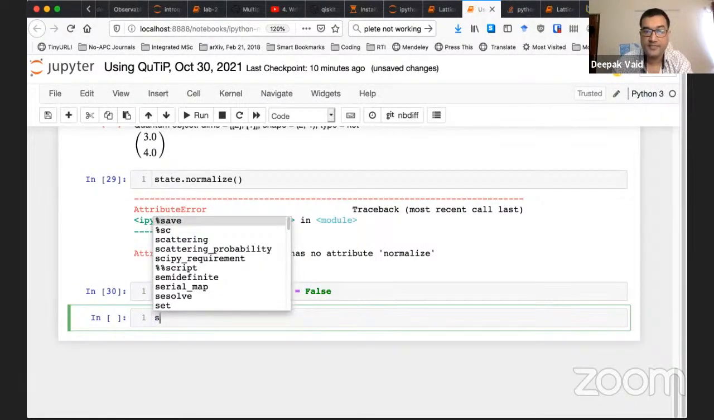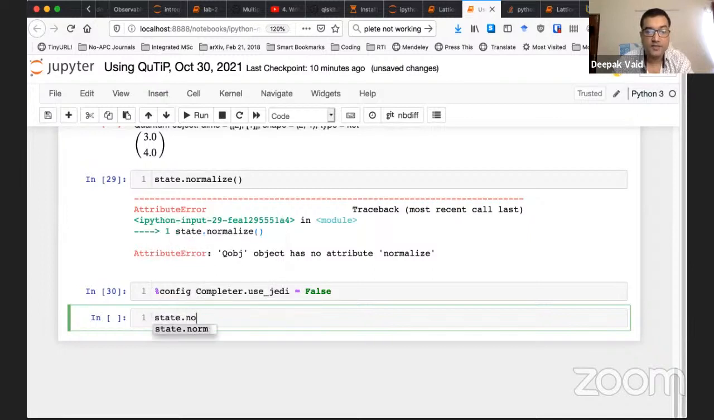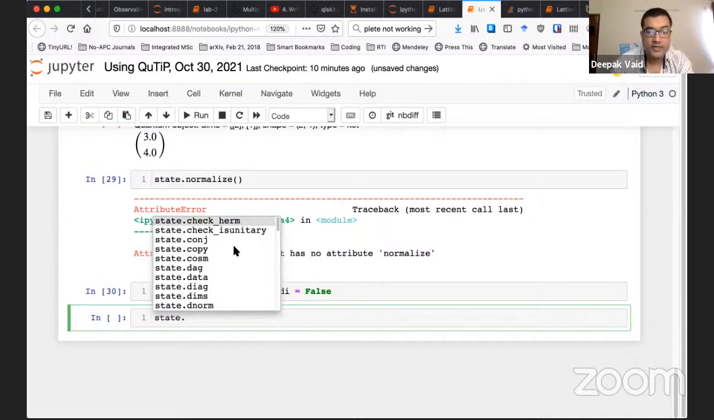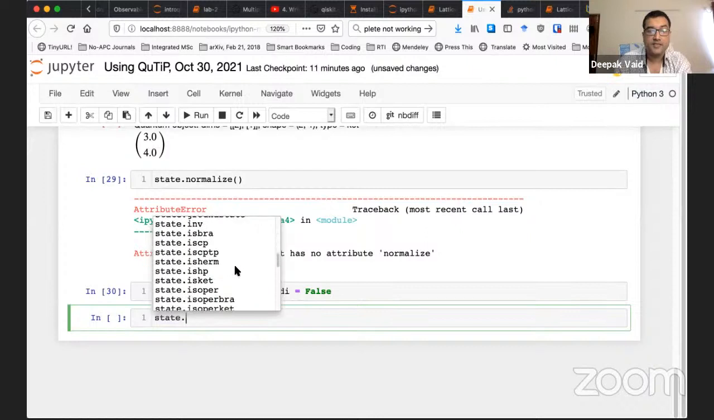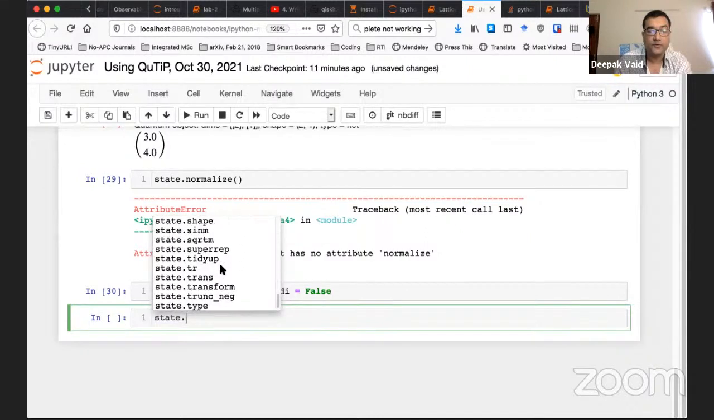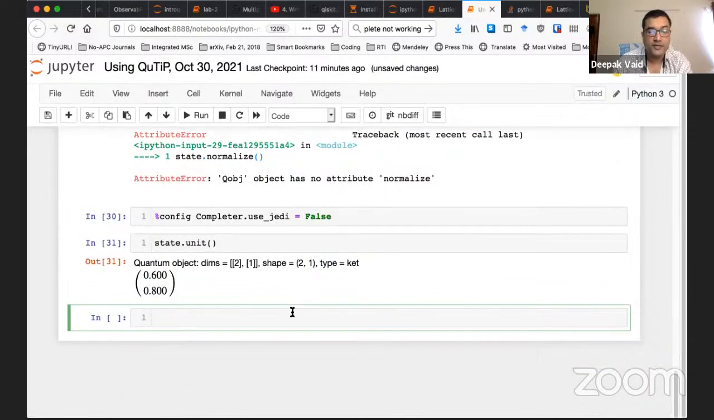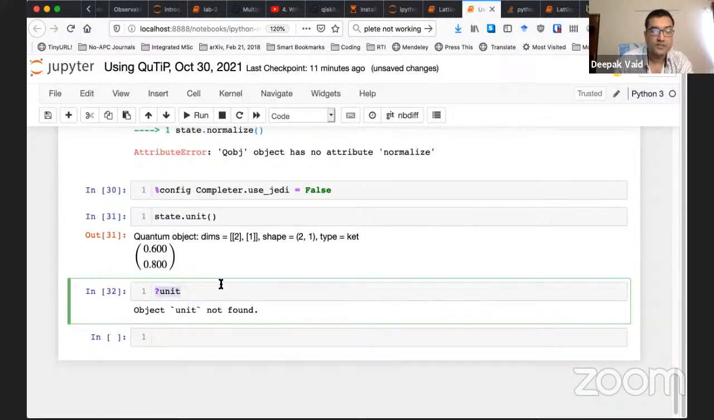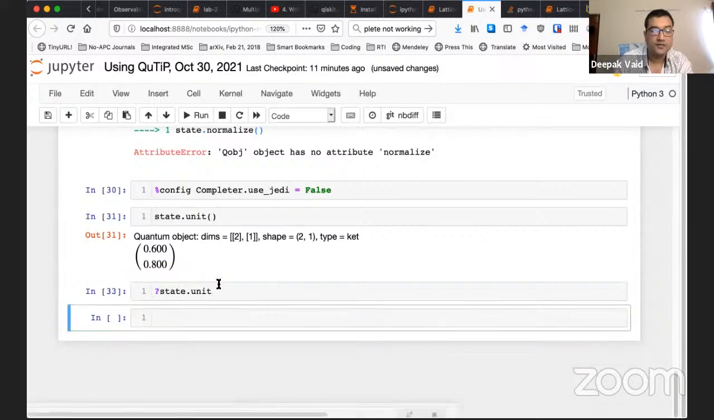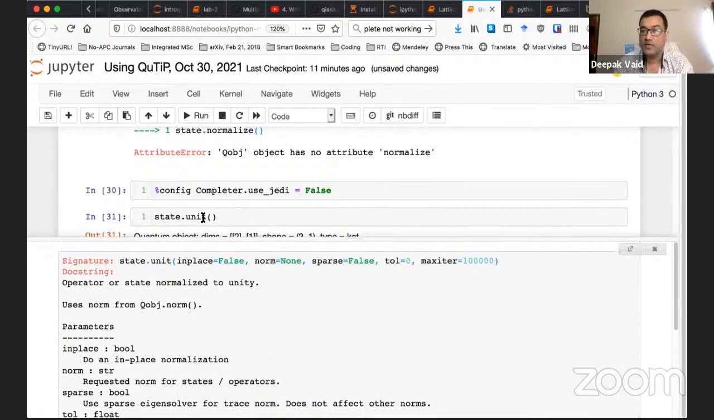The moment I type s, it shows me a pop-up of all the things which begin with s. So state dot, and these are all the methods which can act on the state, right? Eigenenergies, eigenstates, is Hermitian, is ket, all of these other different objects. State dot unit, right? What does this do? Okay, second. What this does is it normalizes the state.